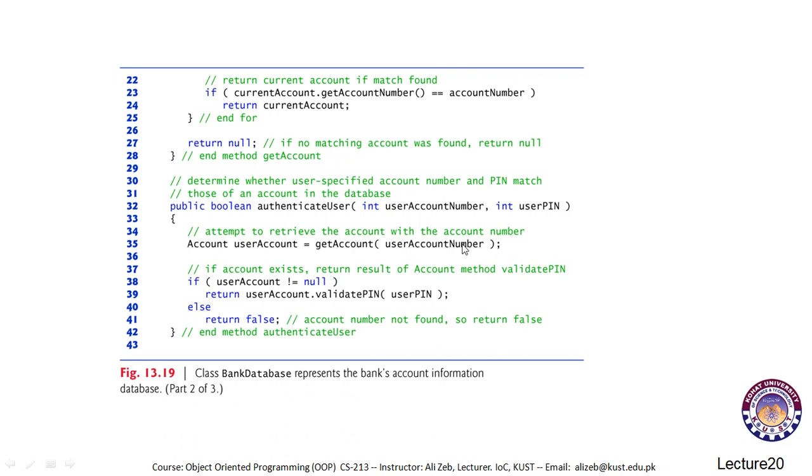Attempt to retrieve the account with the account number. Once we have it, if the account exists, return the result of the account method validatePIN. If the account number is not found, return false. If the PIN code does not match the account number, we return false. Otherwise, we validate the account number. Of course, it should not be null to be able to find a matching PIN code for that account number.